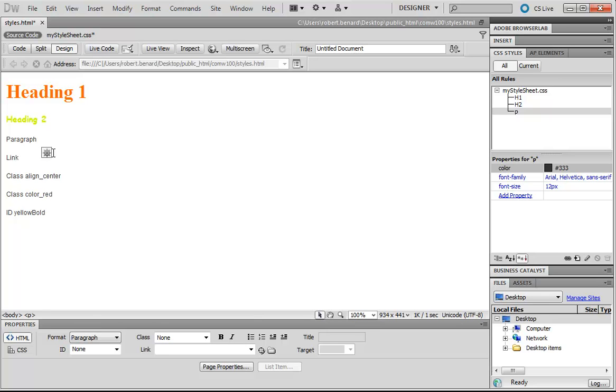Alright, so now we're going to make a link. So I'm going to highlight the word link. I'm going to make this a link to aboutme.html, which I just highlighted. I went down to my properties for HTML and aboutme.html, and we can see that it's a blue underlined link.